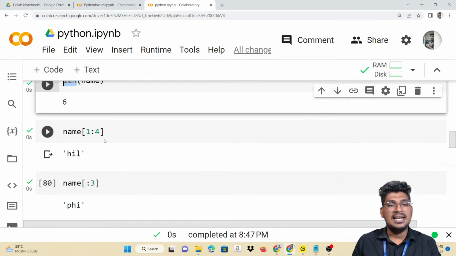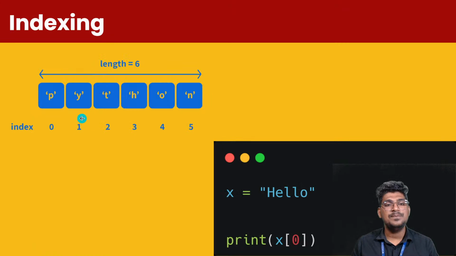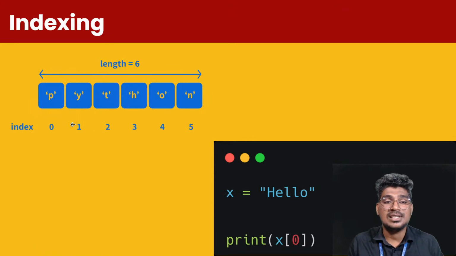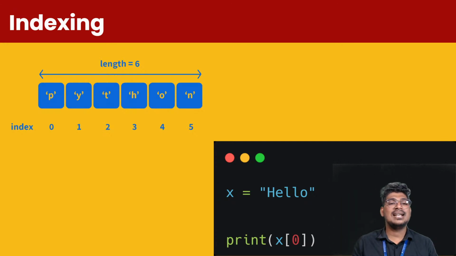Okay, right. Then now I'm going to get into the slicing concepts. What is that exactly? It is the indexing concept. Each and every character has one particular indexing value. For example, Python. It starts from 0, y is 1, t is 2, then 3, 4 and 5. You can access a character, you can find the length of the string, and you can access any index value here.